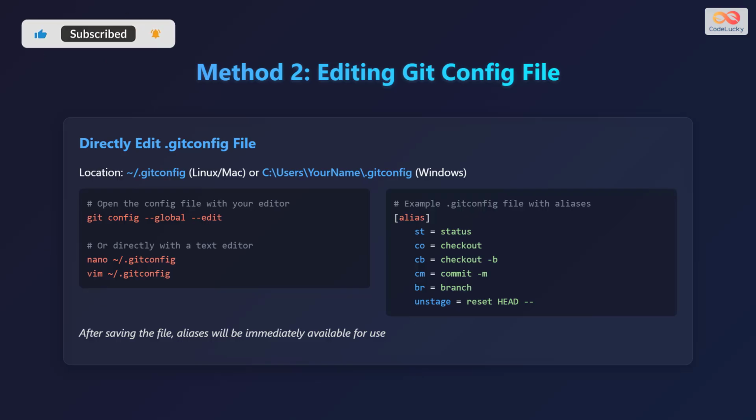Under this section, you can define your aliases. For example, st = status, co = checkout, cb = checkout -b, cm = commit -m, br = branch, and unstage = reset HEAD. After saving the file, your aliases will be immediately available for use.